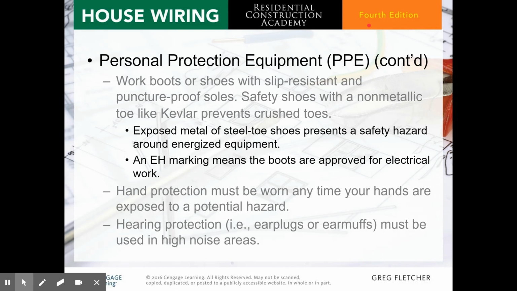Hand protection must be worn anytime your hands are exposed to a potential hazard. Hearing protection, such as earplugs or earmuffs, must be used in high noise areas. Again, if you can't speak with someone in a normal conversational tone at arm's length away, you need to wear hearing protection.